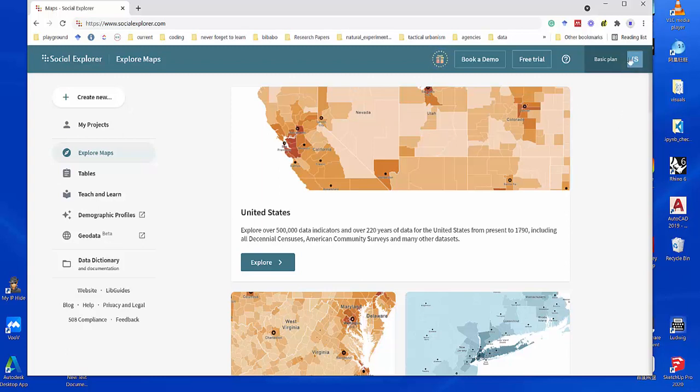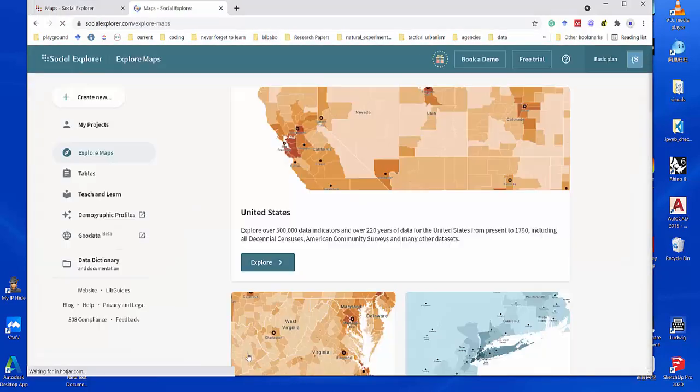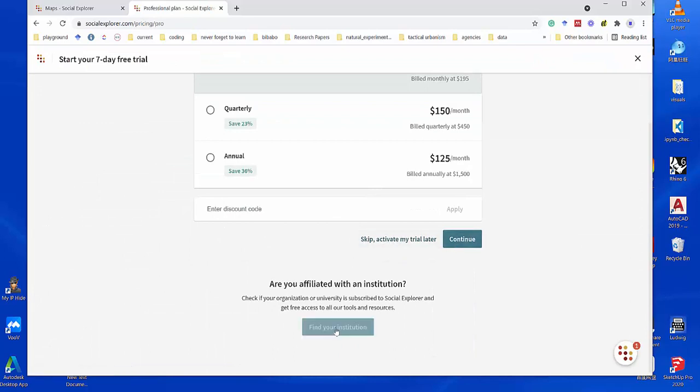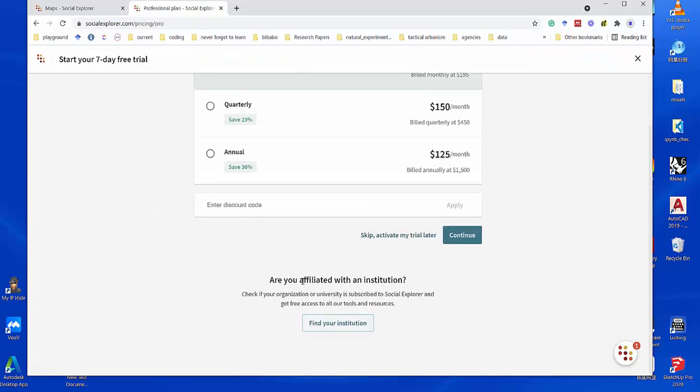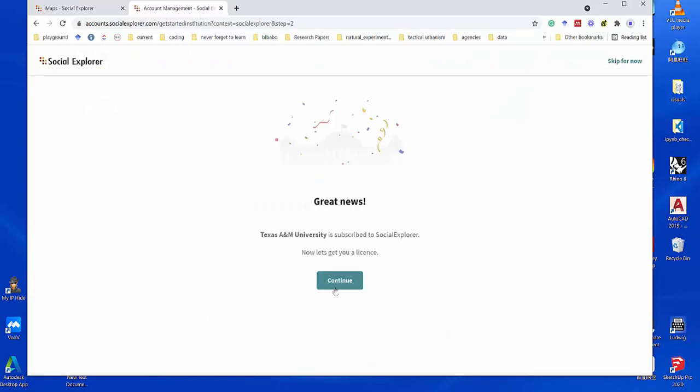What I did, I simply created my account. I just used my email to create an account, and then I went to my account. You too can go to the login page, and see here you can say are you affiliated with an institution, and they could say find your institution. I just typed my name down here, Texas A&M. And great news, you're subscribed.